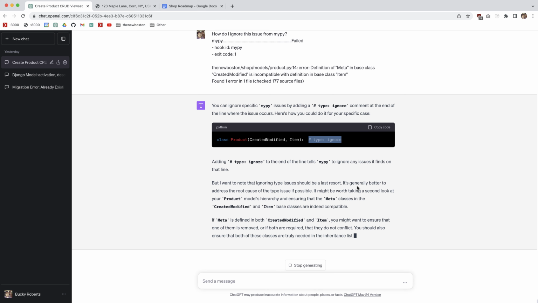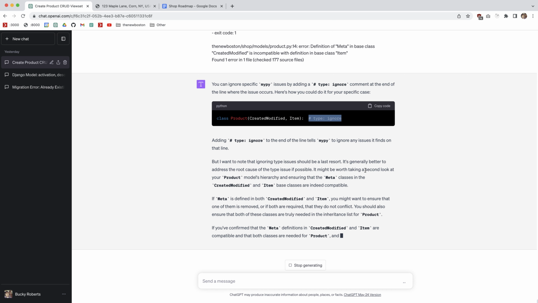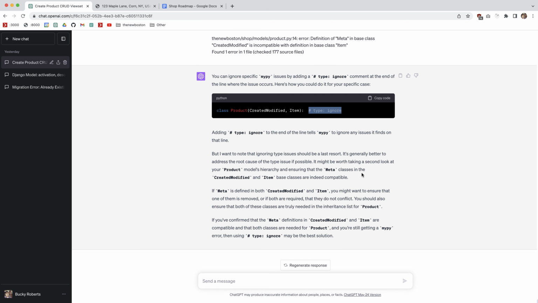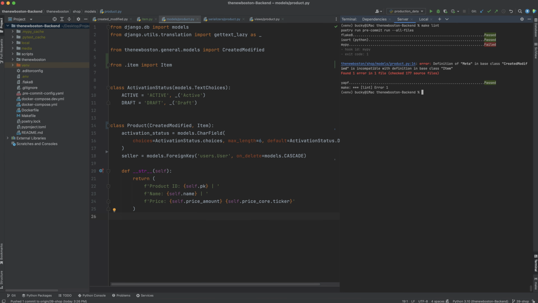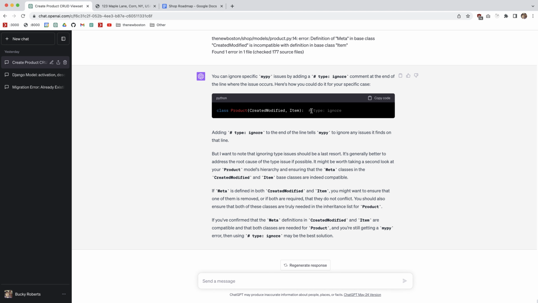Better to address the root of the problem. Both are required, they do not conflict. The inheritance list for product. Confirm meta definitions are compatible in both classes. Yes, I have, but I still don't like that too much. Okay. So before we go ignoring things, actually, let me go ahead and make sure that this is a solution first.